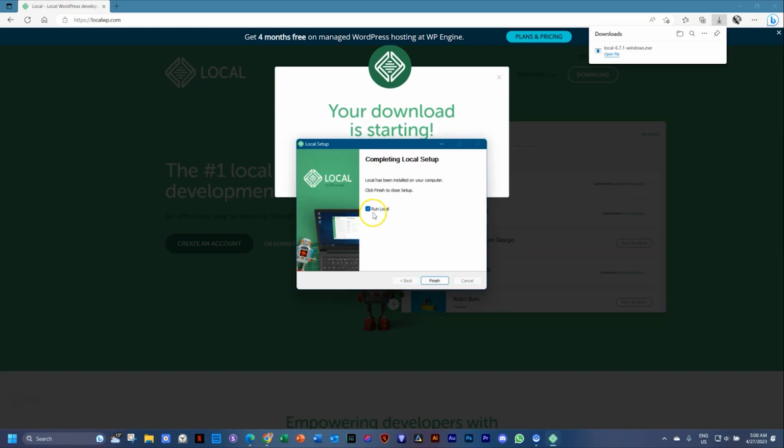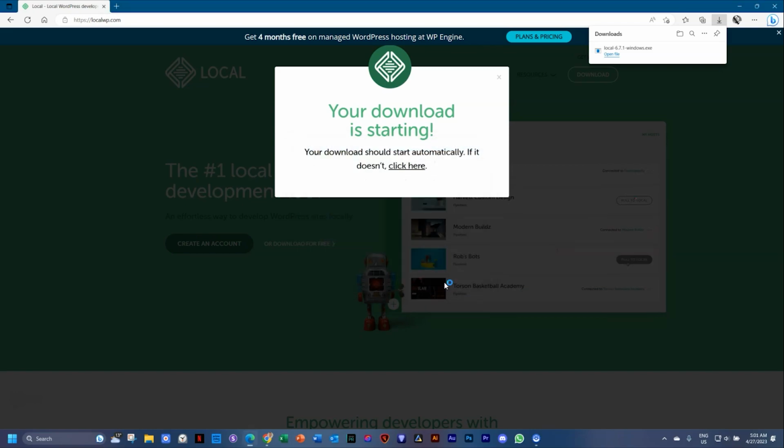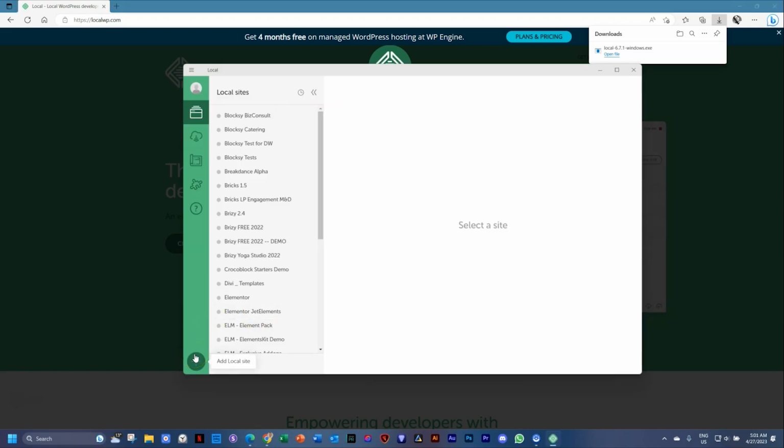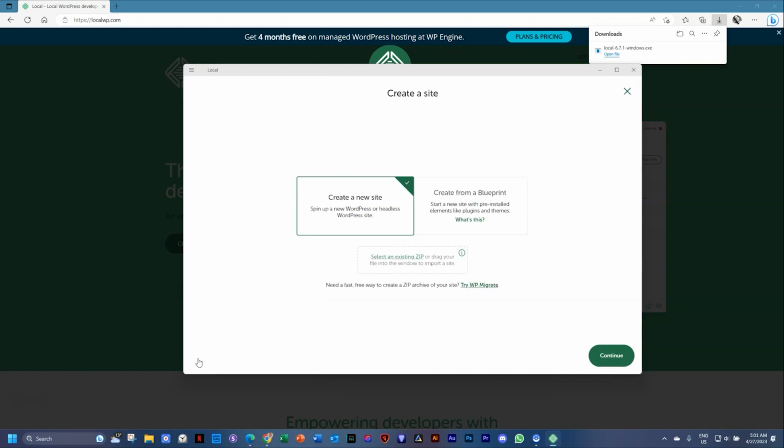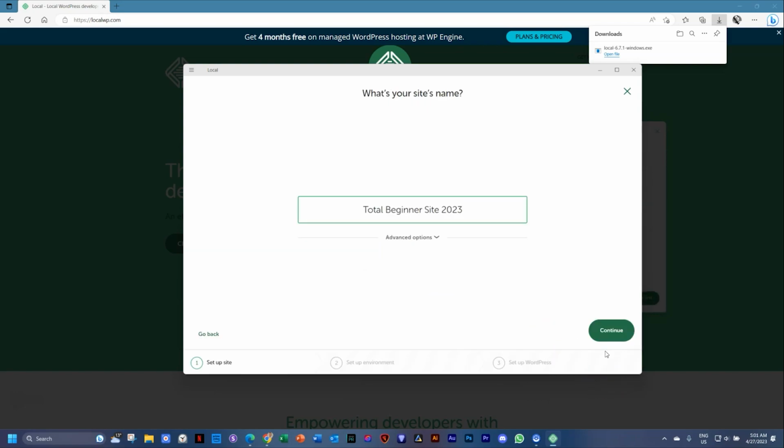Once it has installed, the app will open. You can just run it directly. Go to the bottom left corner where you see the plus, and this is where we're going to add this new website for you. Choose Create New Site, and this is going to be standard settings. And in the next screen, give it a name for your site.